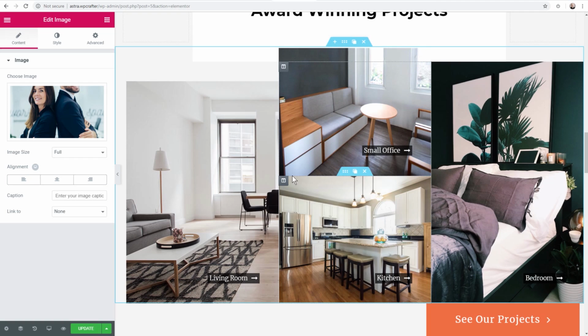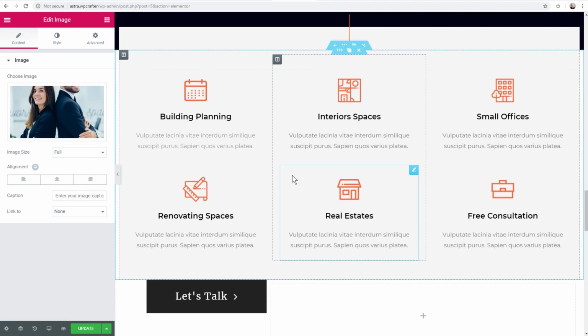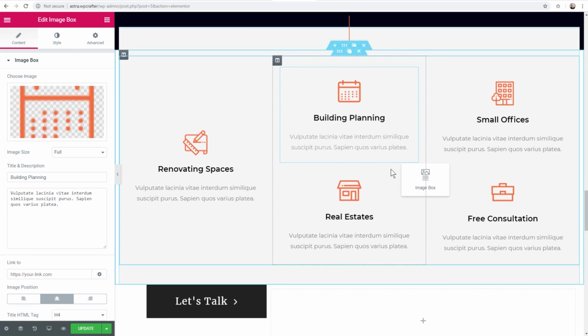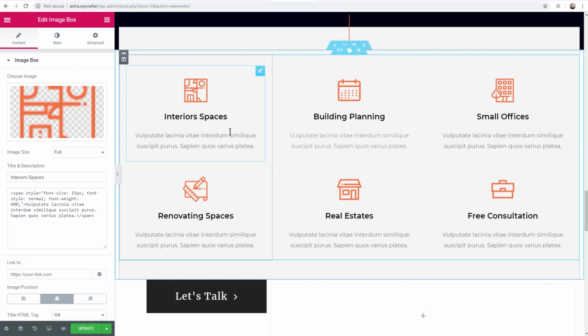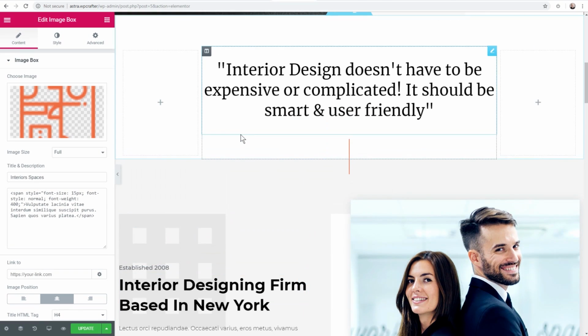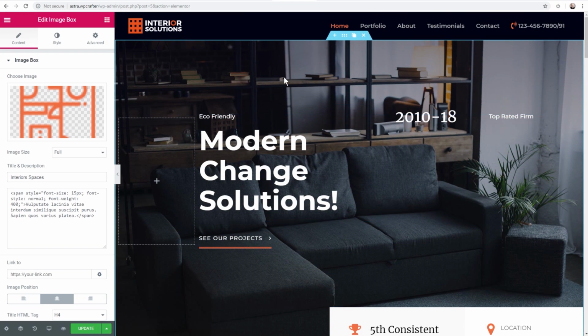Every bit of text, every image is easily changeable, and you can even rearrange items. So if you wanted this right here, you could just drag and drop it right there. And then let's move this one over here. It's that simple using this what you see is what you get drag and drop interface to build this website.